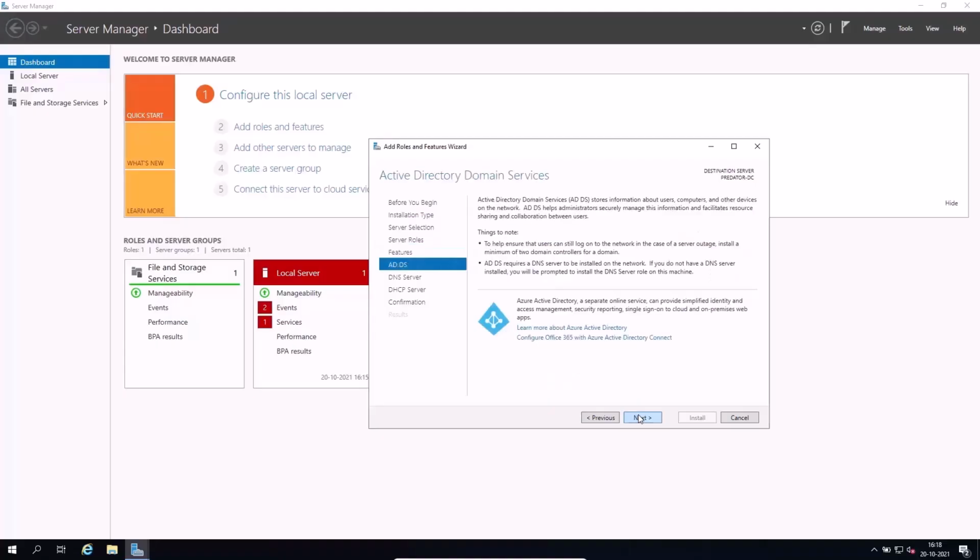Next. Here you can see Active Directory Domain Services. ADDS stores information about users, that is user accounts, computers, computer accounts, and other objects. Basically other devices means other objects on the network. ADDS helps administrators securely manage this information and facilitates resource sharing and collaboration between the users on this domain controller after promoting to a domain controller. Okay. Now click Next.